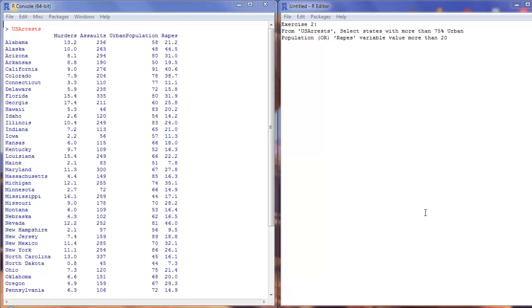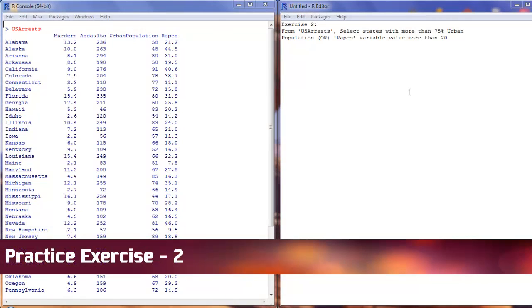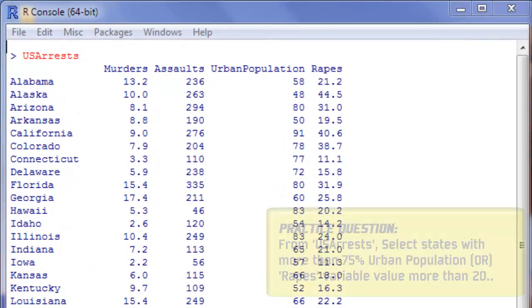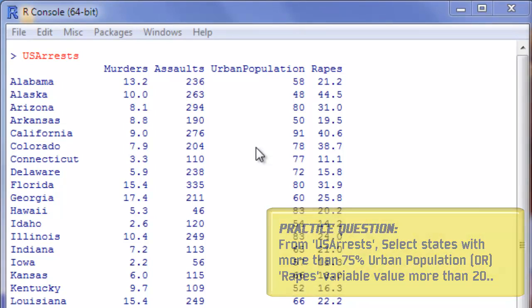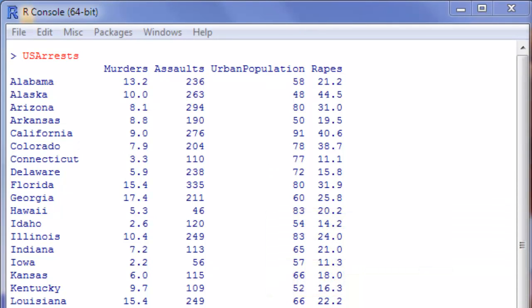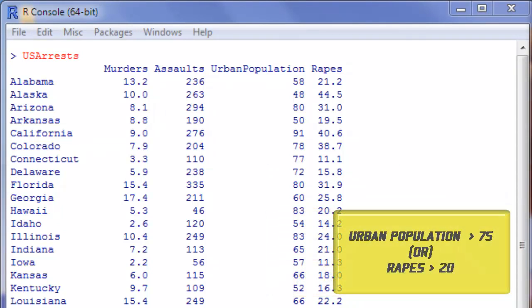Alright, here's another practice exercise. From the USArrests dataset, select the states with more than 75% urban population value or Rape variable value more than 20. So this means that each observation or state that you are going to select from this dataset has to satisfy either the first condition, that is more than 75% urban population, or the second condition.